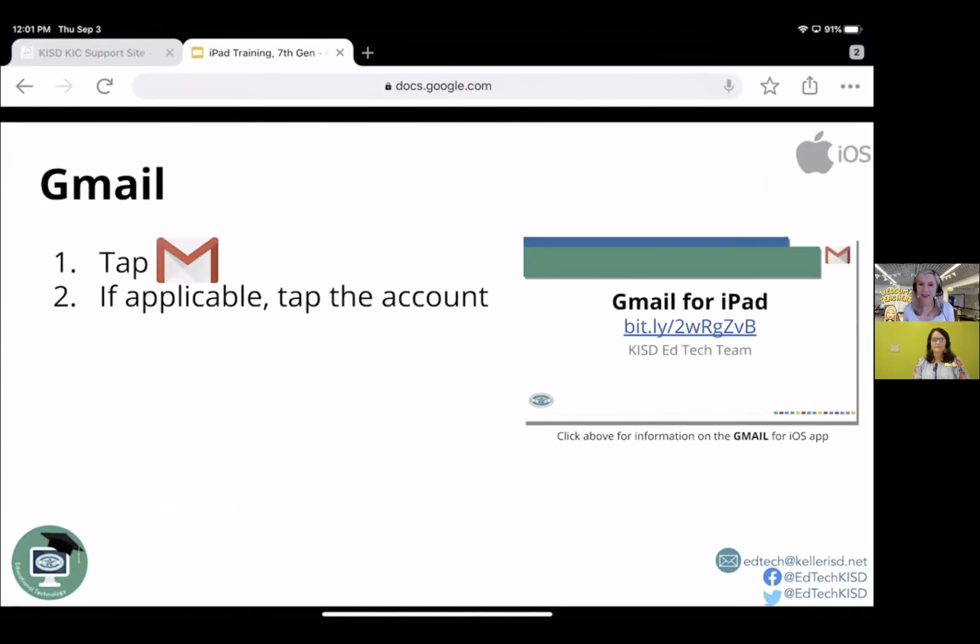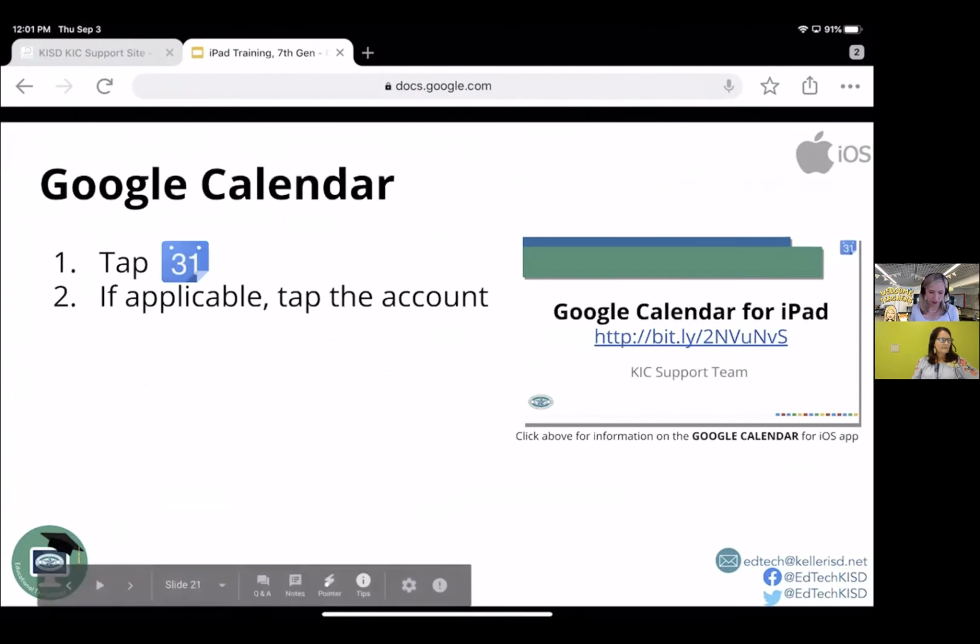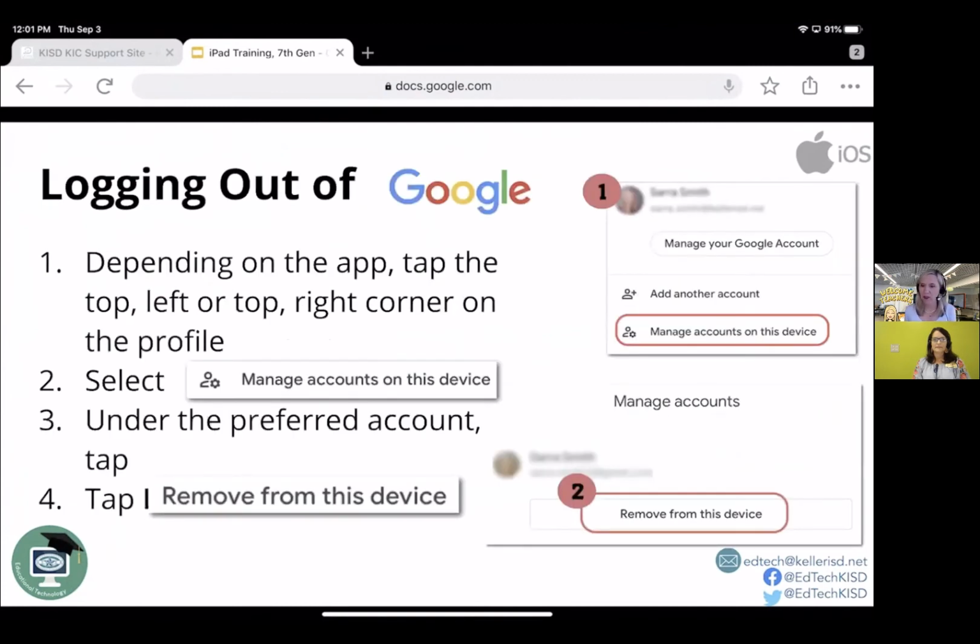Okay, so back at the slideshow, I do want to point out that we have a whole how-to slideshow on Gmail for the iPad, and then also on Google Calendar. So I know those two things are things that Keller ISD teachers and students use a lot. So if you're not familiar with those apps, they're a little different than the desktop, so you'll want to check those out.